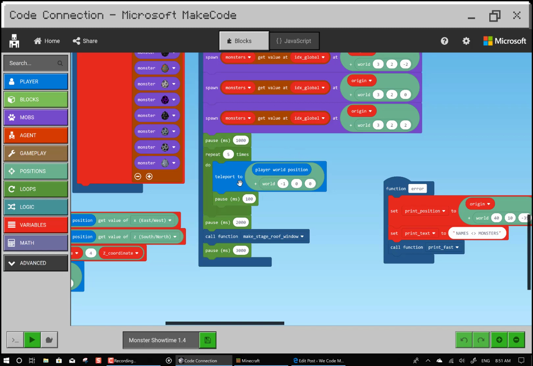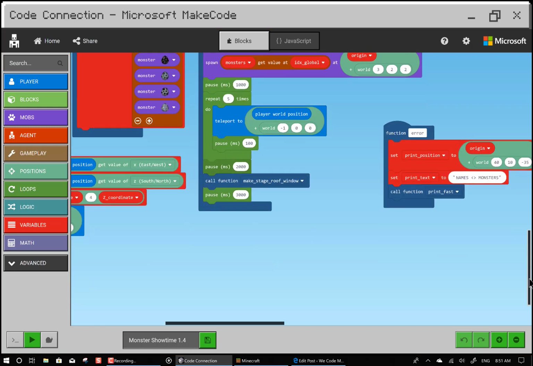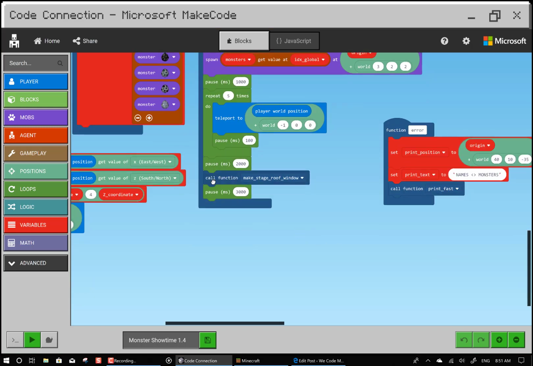Then it starts a little loop where it moves the player back one block at a time, so that the player can see more and more of the stage. Then it pauses again so that the player can see the monsters. It then makes the stage roof window. It makes a skylight, would be a better name for this. Some of the monsters are combustible, you knew that, didn't you? So if they get in sunlight, they will catch fire. So some of them do combust. And then it pauses a couple more seconds to let everybody see what has happened.